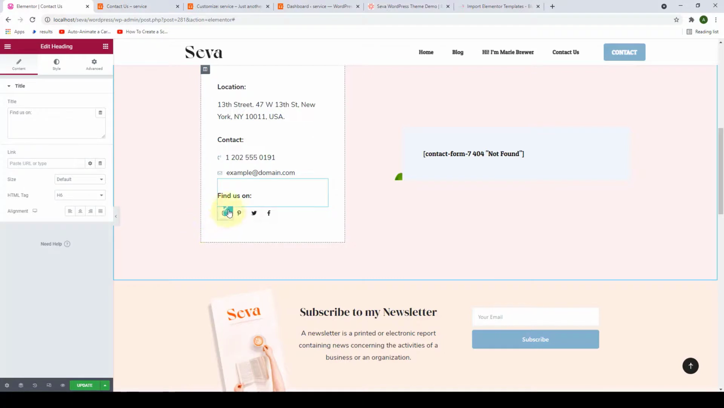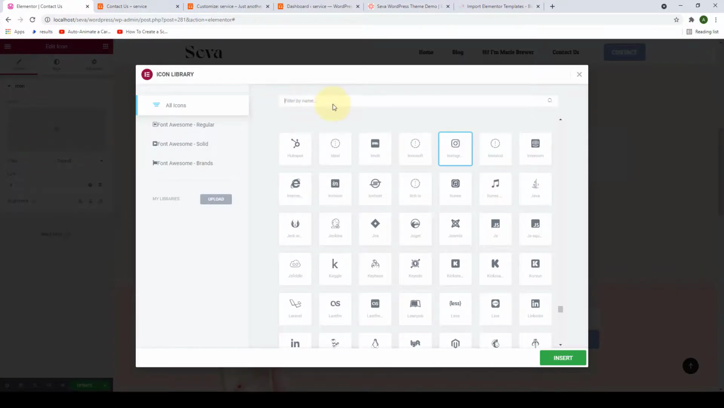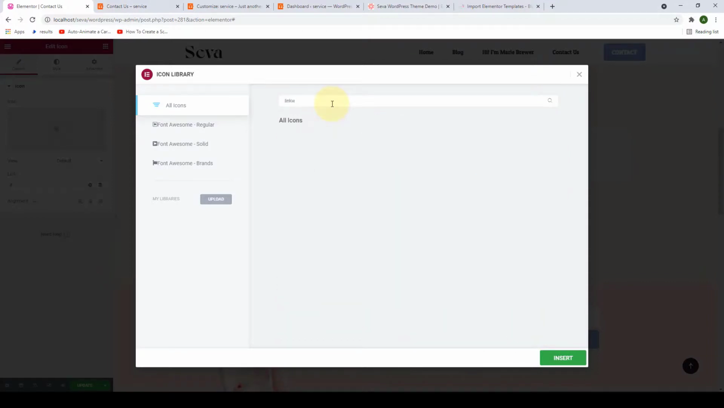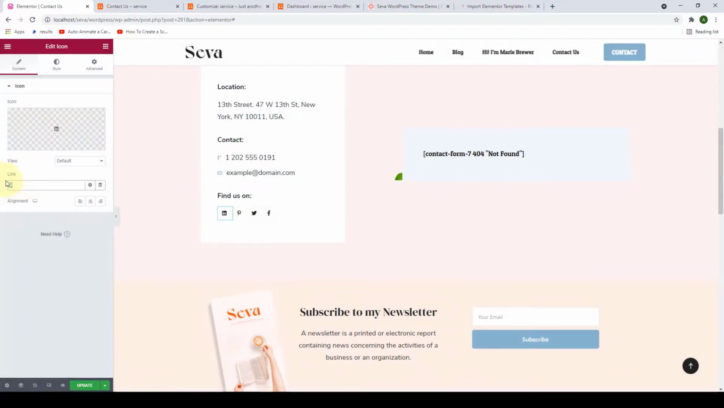So to edit the icon, click over here, then click on Icon Library. Select the icon that you wish to add. So let's say you want to add LinkedIn. Search for LinkedIn, and here the LinkedIn icon has appeared. Click on it. Click on Insert. The LinkedIn icon has appeared. Then inside of the link box, just remove this hash symbol. You have to copy and paste the link to your official LinkedIn page inside of the link box. Then you can do the same for the rest of the social media icons.